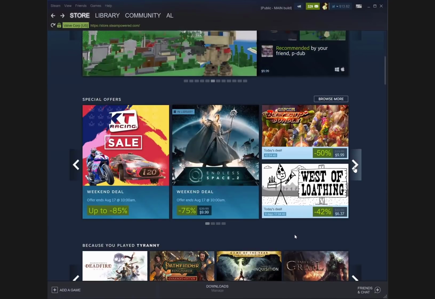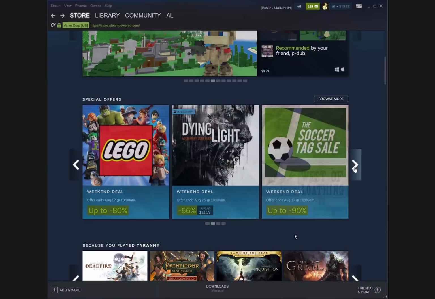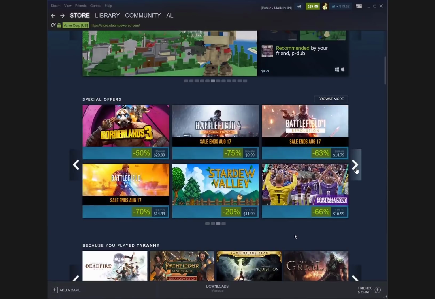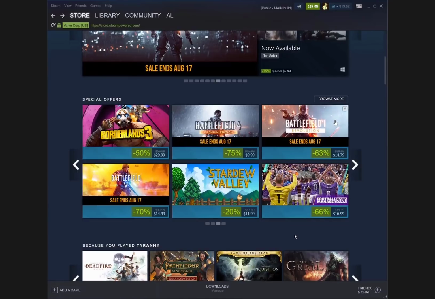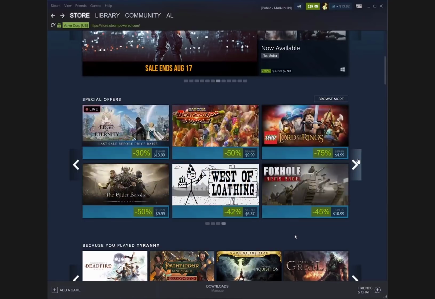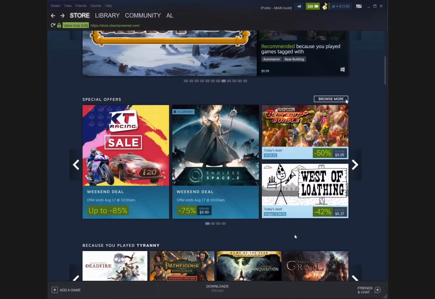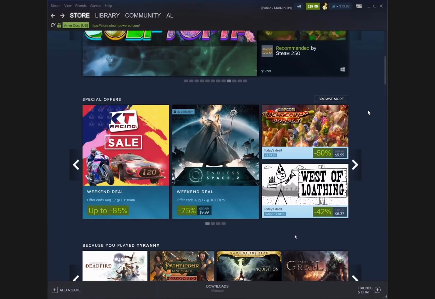And at any time, we have a lot of games that are on sale, and you can browse some of them here. And we'll also just show best-selling games that are on sale. And then we have this browse more, where you can go to a page where we offer a lot more ways to browse through all the games that are on sale in the Steam catalog.